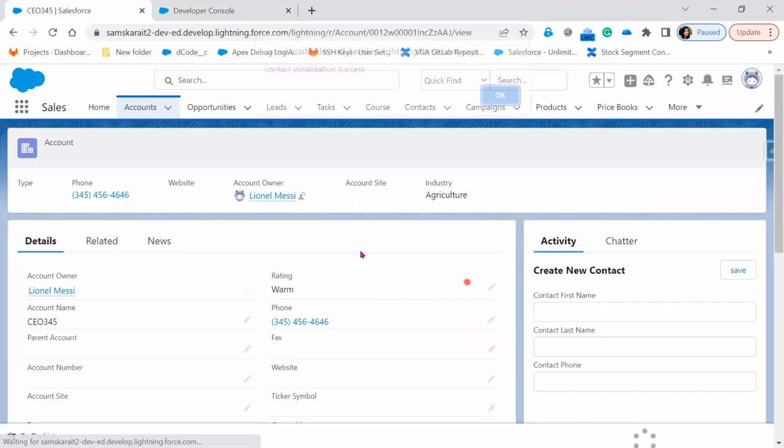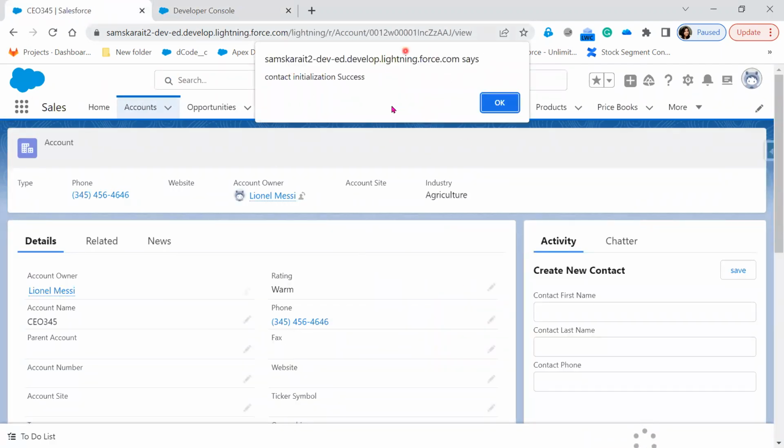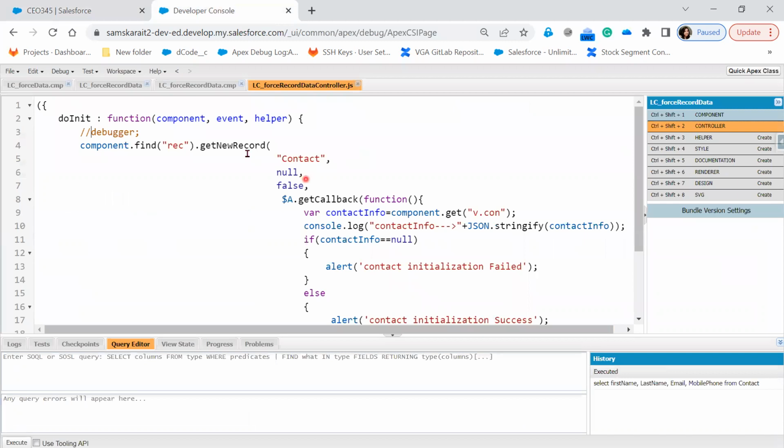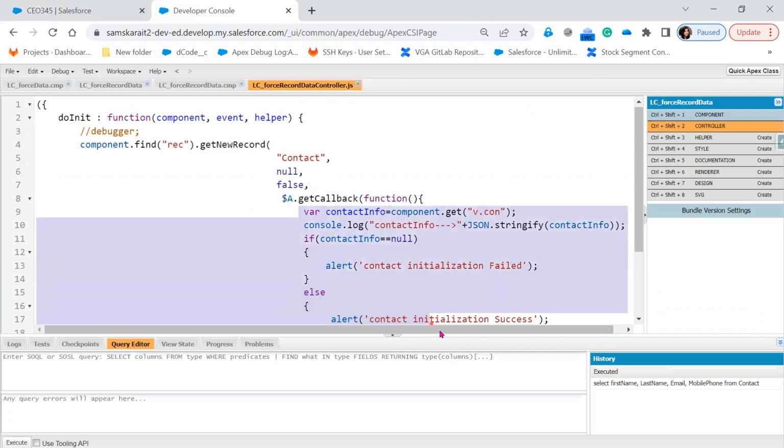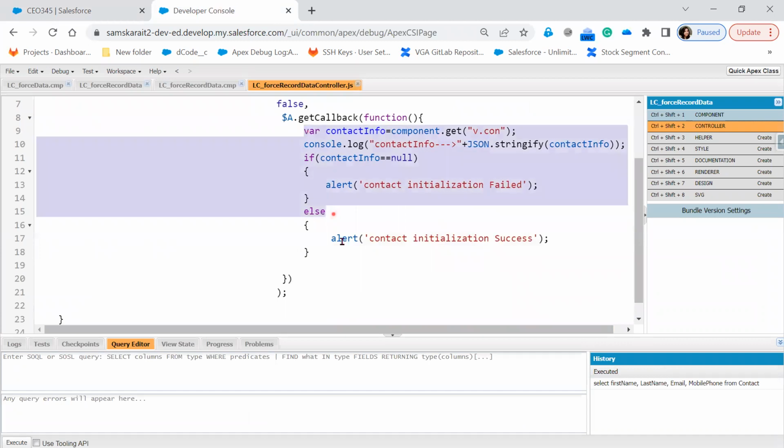Now from where is this alert message coming? This alert message we are displaying from the getNewRecord. We have written the logic within the getNewRecord. All the logic is written here. So once the callback is successful, then I wanted to execute this logic. So like this, in real time also, we will write the logic within the callback.